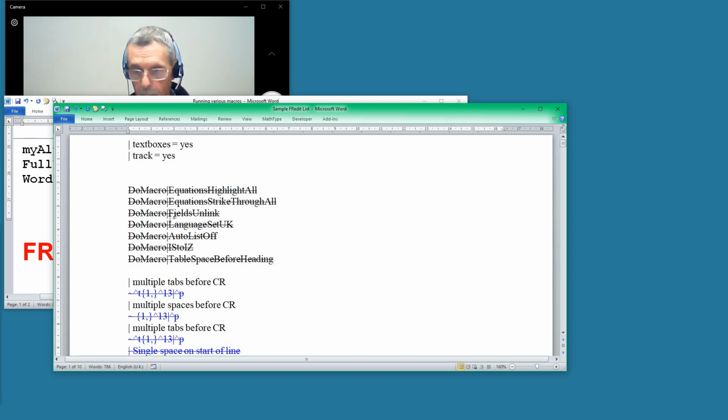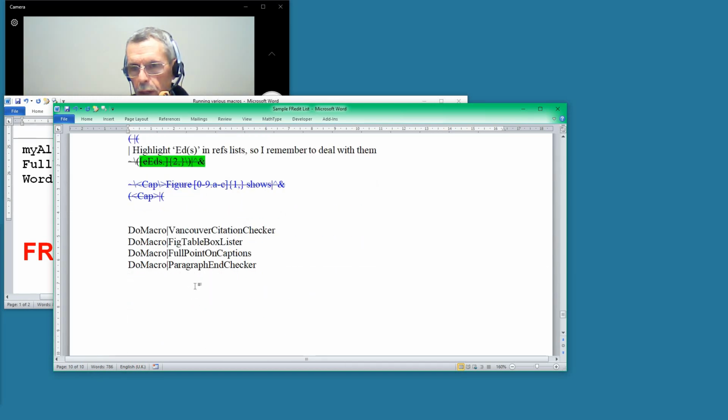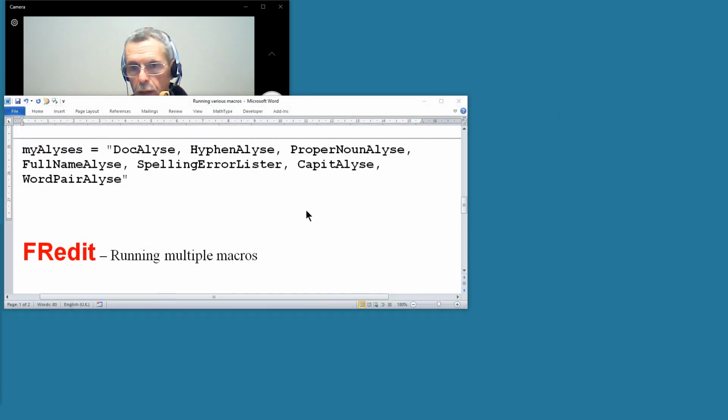And if we go to the end of the file, after all the various find and replaces, then there are other macros that I want to run at the end, and so that's just another way of running macros and not forgetting to run each of them on the given chapter that you're working on. So that's it, various ways to run macros.